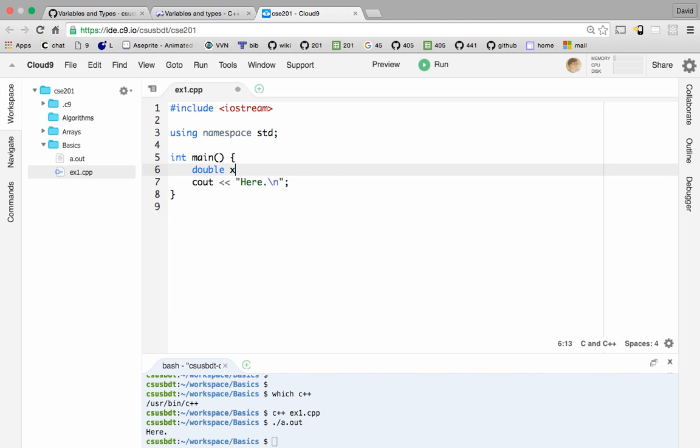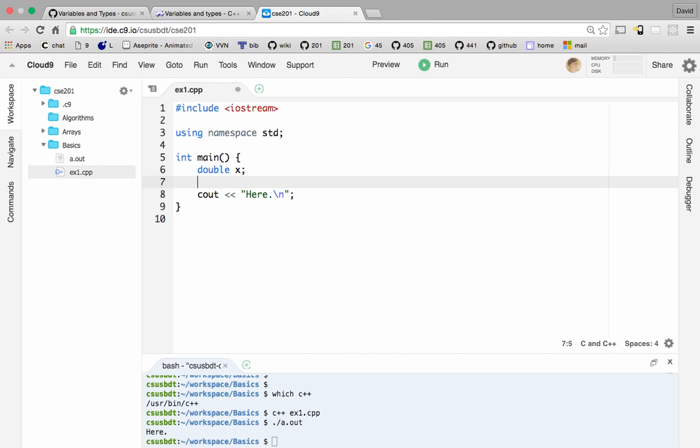Double x. So I'm saying x is a double precision floating point value. So double is a short abbreviation for double precision floating point value. So in the computer, there's a distinction between floating point numbers and whole numbers, or integers rather.